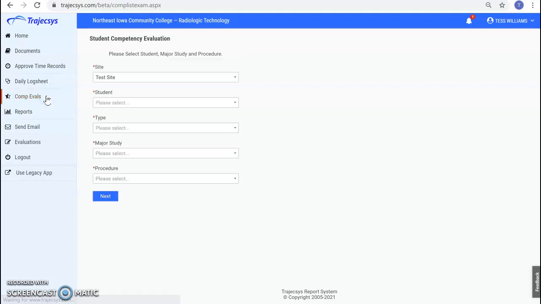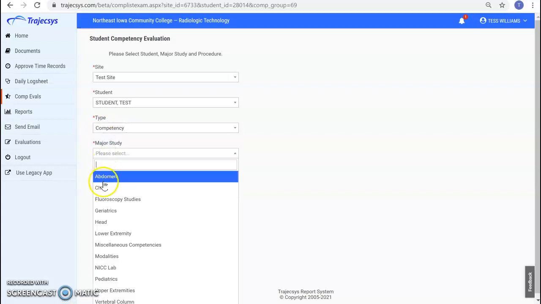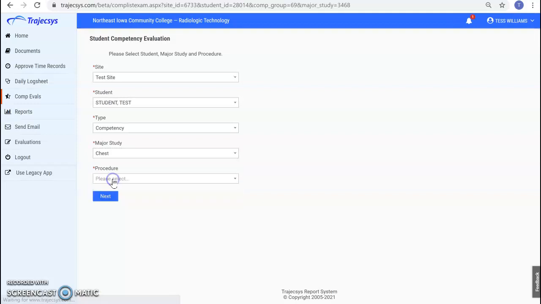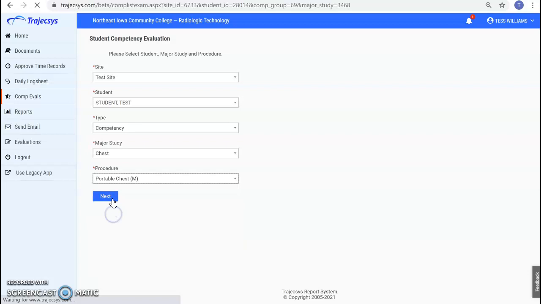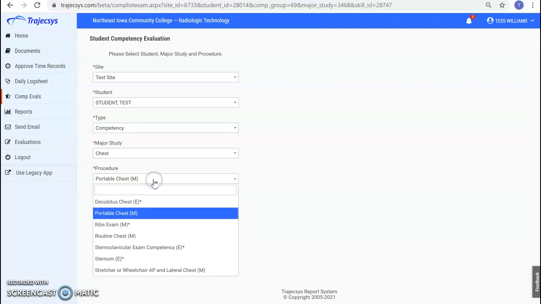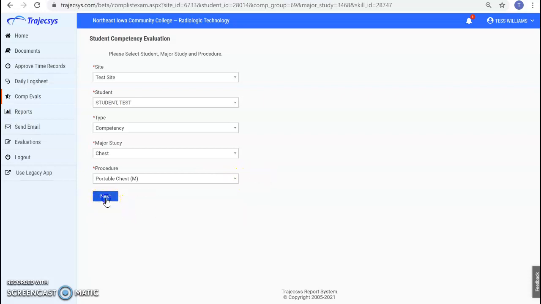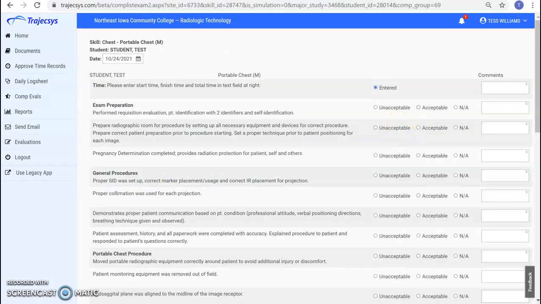Click that, and you should again come to some drop-down boxes that you can fill in. I am choosing Test Site, and I am choosing Test Student. We are doing a competency. Our major study is chest, and the procedure we're doing is a portable chest. The M behind the exam stands for mandatory, the E stands for elective. We'll then select Next, and we're brought to the competency form.